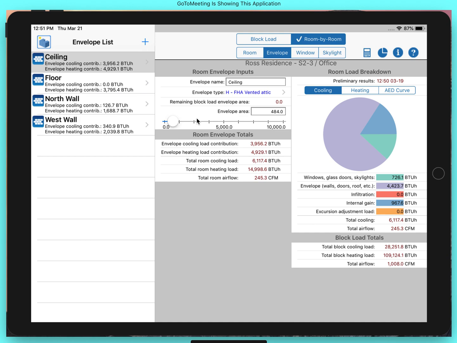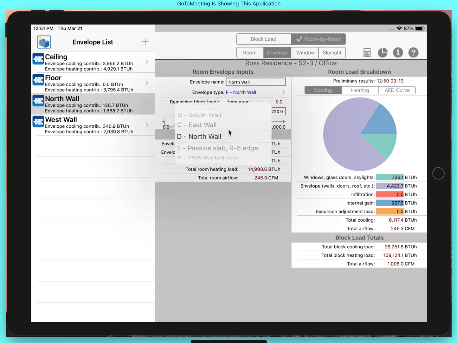Under the envelope, what we try to do here to make it easier is, you've already entered all your envelopes in the block load. So you can assign the type of envelope that you entered in your block load to your room. In this case, let's look at the north wall. I have a north wall here, and here's a list of all of the walls that I defined under my block load.